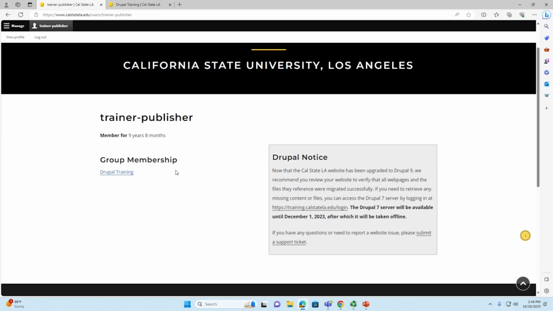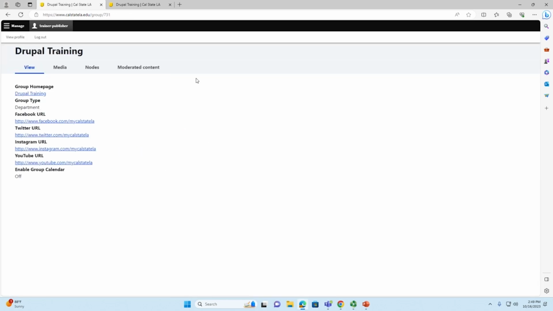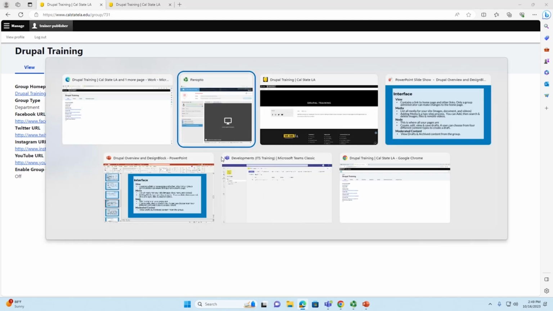This section is really important, and as I said earlier, a website on Drupal is called a group. So here you will find the list of all the groups that you were added to, and since this is a demo account, we are just added to the Drupal training group, and all the changes that we will be making today would be under this group. If you click on this button right here, this is the page that you would be seeing, which has 4 tabs: view, media, nodes, and moderated content. So let's quickly jump back to our presentation and see what each of those tabs are.